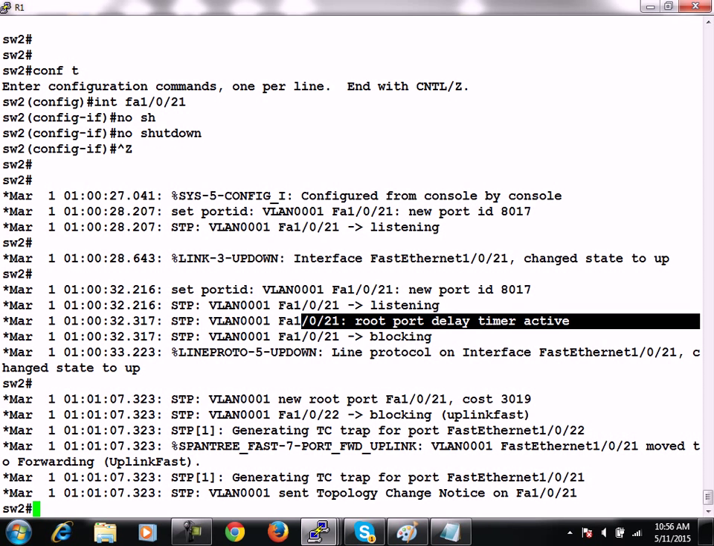Due to listening and learning state, it will take 30 seconds, and due to PAgP, I mean due to EtherChannel negotiation, it will take 5 seconds. That is why the total time will be 35 seconds, and this is known as root port delay timer.